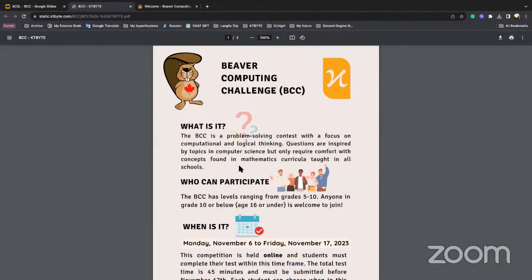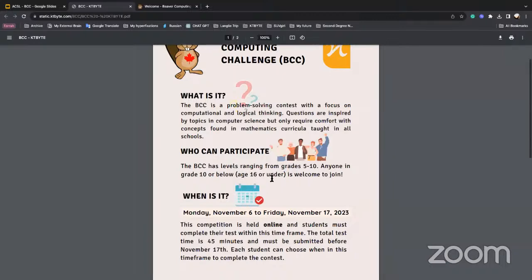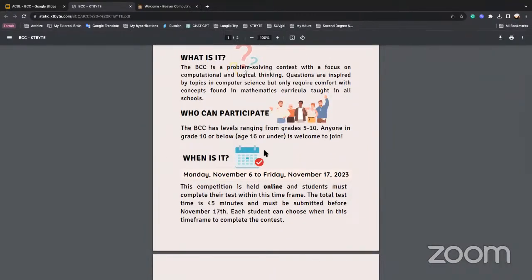On this flyer that we made, it tells you what the BCC is, which we've already gone over, and who can participate. At this point, if you haven't signed up with us, unfortunately the deadline for sign up is over, but you can always participate next year. So when is it? This is one of our biggest questions from parents: when does my student participate, or what day is the live competition?